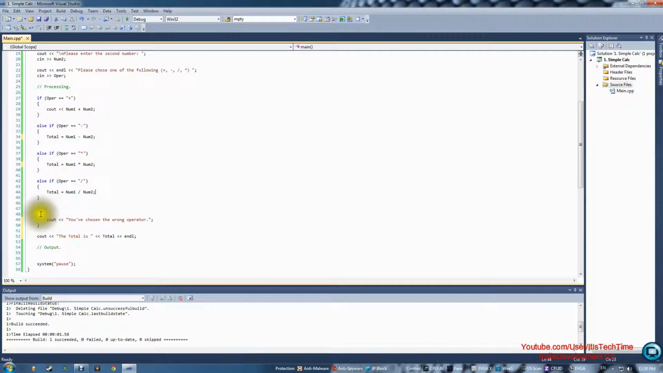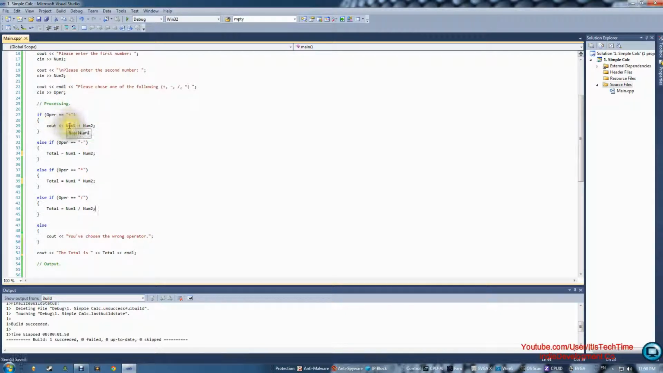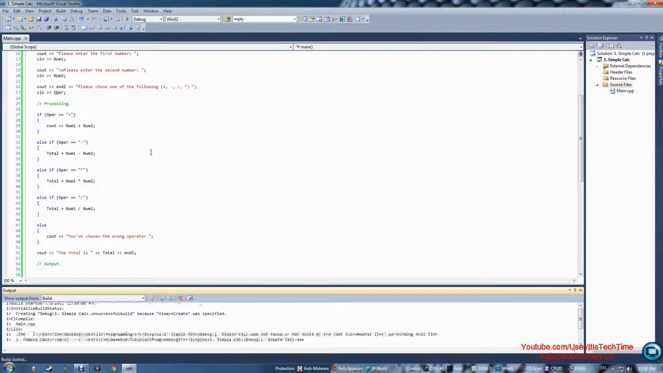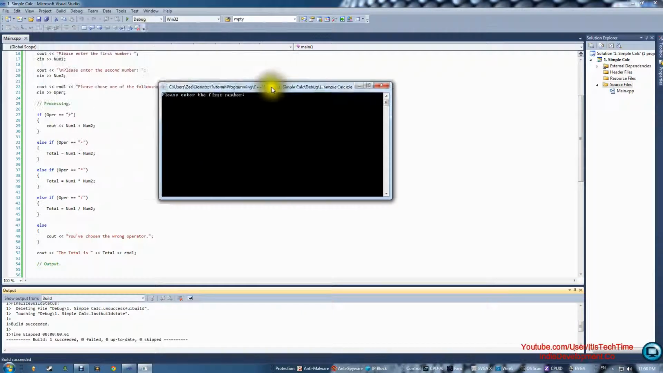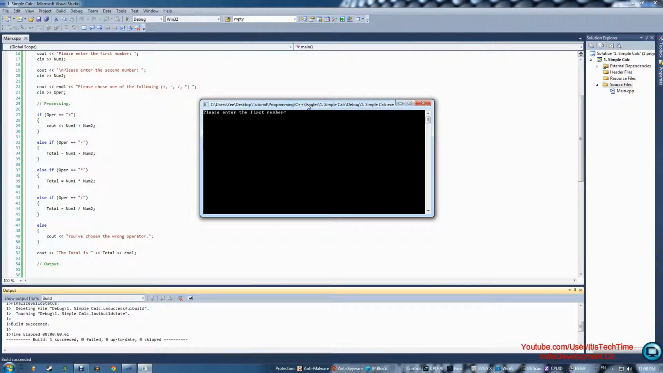So with that being said, let's run it. So that is it being run, and let's choose a 5 and a 5. And now for the operator, let's choose a plus. What happened in here is it did num1 plus num2 is 10, which is 5 plus 5 is 10, and then it went ahead and did this code. Total is still a 0 because we initialized it.